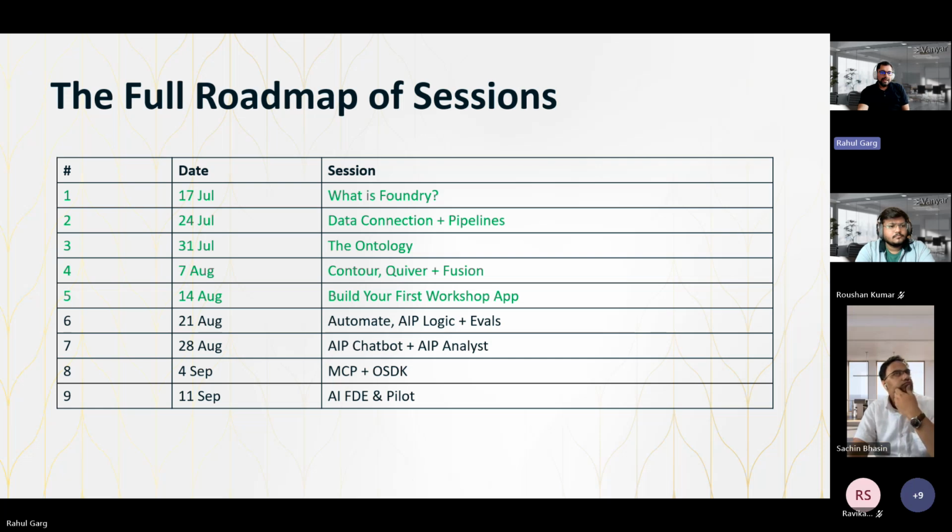In the eighth session, we'll talk about how Palantir exposes all of this, what we have talked about, as an MCP and SDK, and how they can be used to build applications. We can expose everything out as an MCP and use it on our ChatGPT connected as an MCP or an SDK. So we'll talk more about that one.